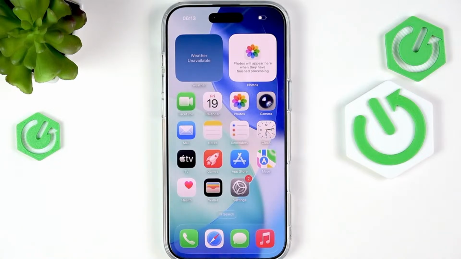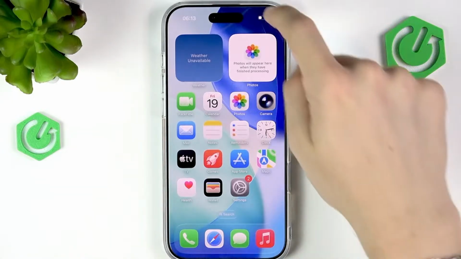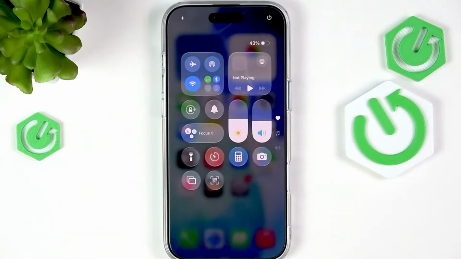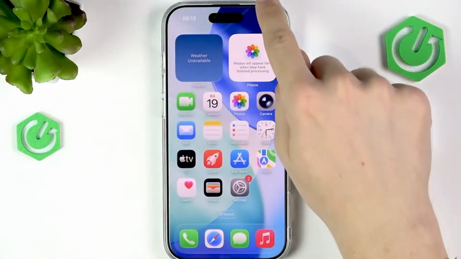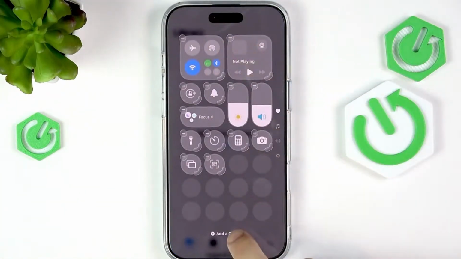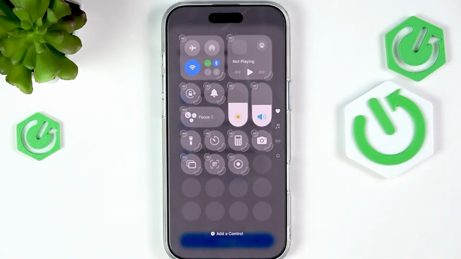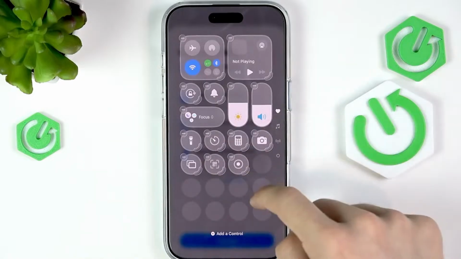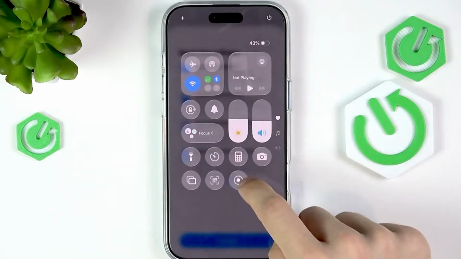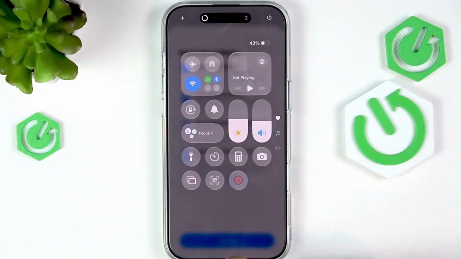Now, the last thing that I want to show you is screen recording. When I slide down from the top right part of my screen to open the control center, I need to screen record, so I don't have that button now. I need to click on plus in the top left corner to edit the menu, then click on add a control at the bottom, and now find screen recording. Now I have added it. Now I can click anywhere to leave the editing. Now I can click on the recording.